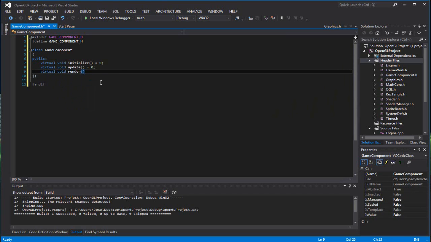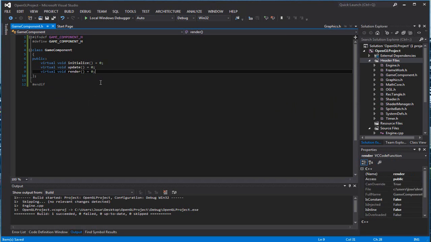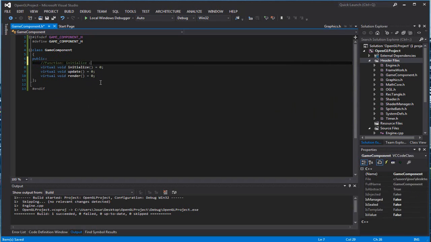Also make sure you have an update and a render function for it as well. And that's it for our game component. This is all you had to create for this. Let's add a comment on it: initialize component.